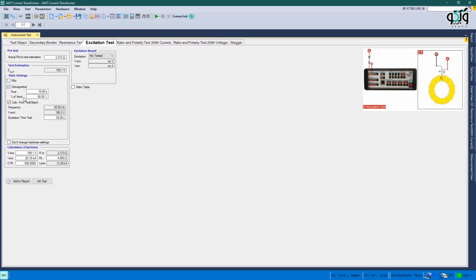In the next step, if calc from test object is checked, the software calculates the frequency and final voltage of the test by using the information entered in test object. If you wish to enter this manually, you should uncheck this option. In excitation time test field, the test time is entered. Note that it is possible to show the saturation curve with less fluctuation by increasing the test time.